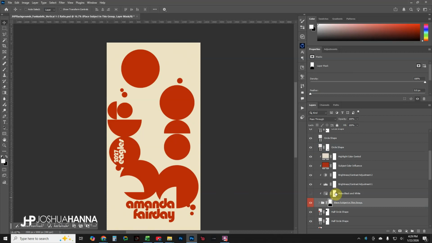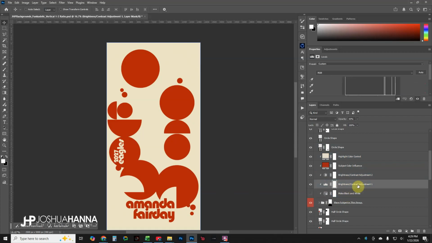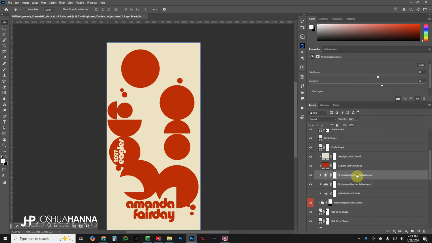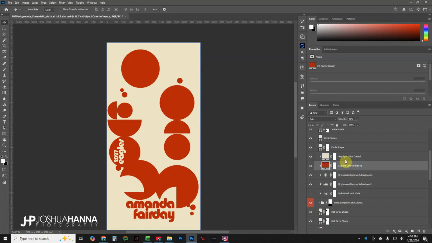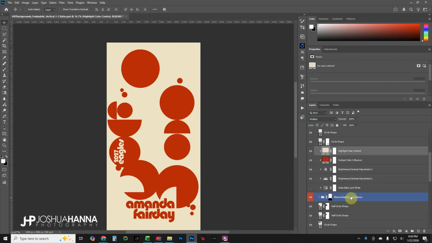But then clipped to that, we have some layers that are going to affect the subject. Starting here, working our way up, this one's just going to turn them black and white. This one's doing some brightness contrast adjustment. This is doing some punchier brightness and contrast adjustment. This is going to do some color influence, which you'll see in just a minute, and some highlight color control. So all these affect the subject. We'll turn that subject on in just a second and take a look at how those are operating.